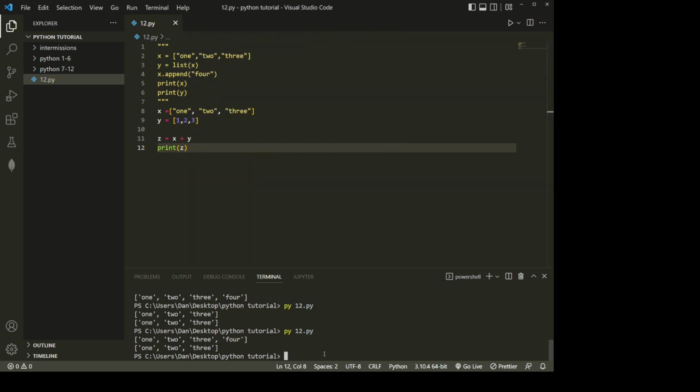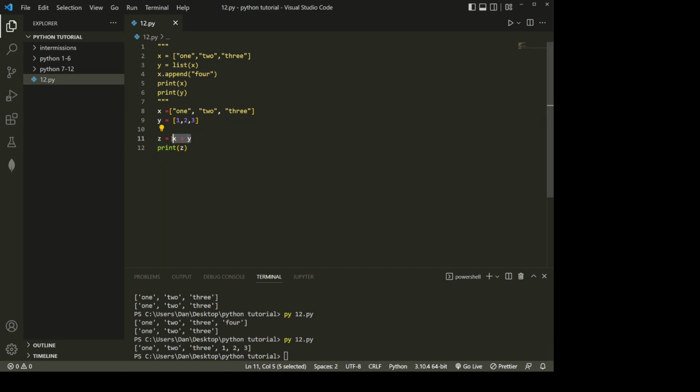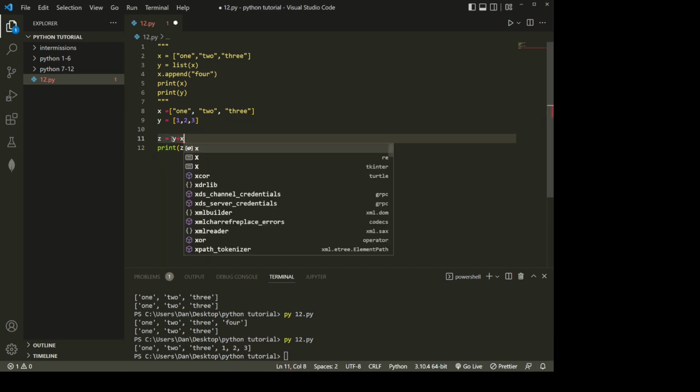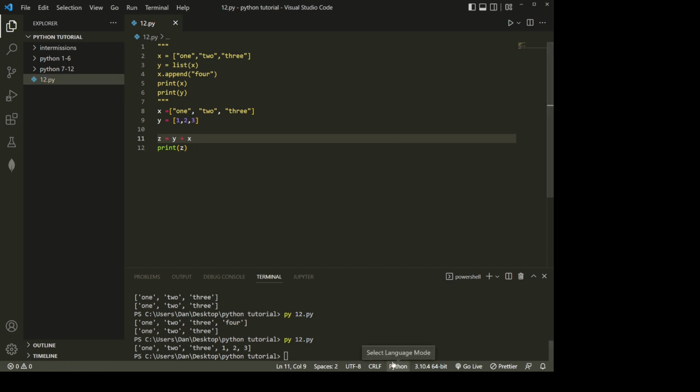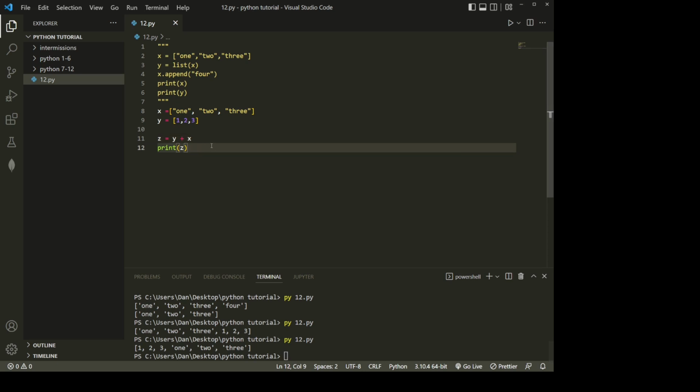Print Z, run that, and you see that they're concatenated. We can even change whatever order we want, so that we can put the integers up front. So that's one way to do it.